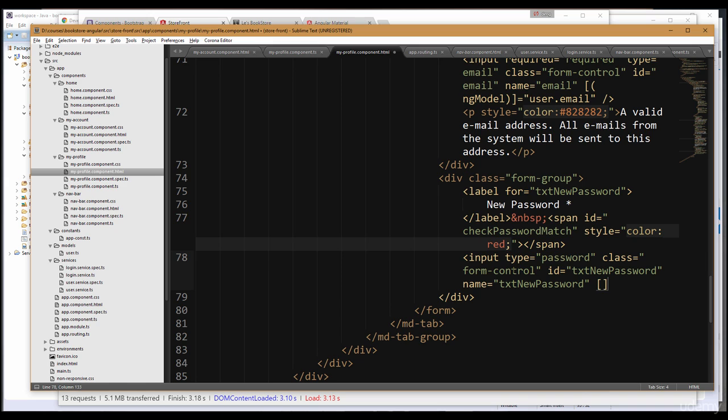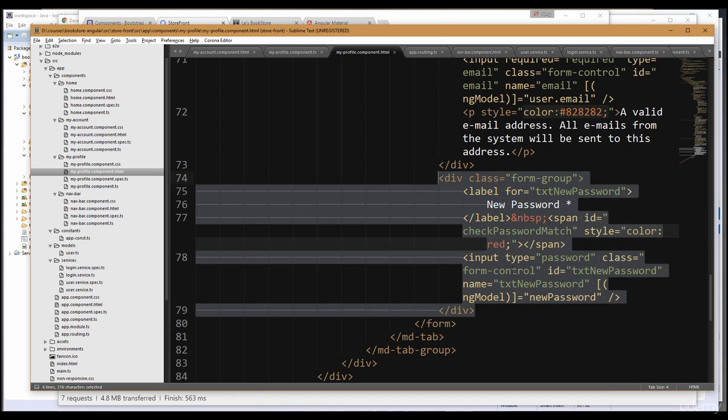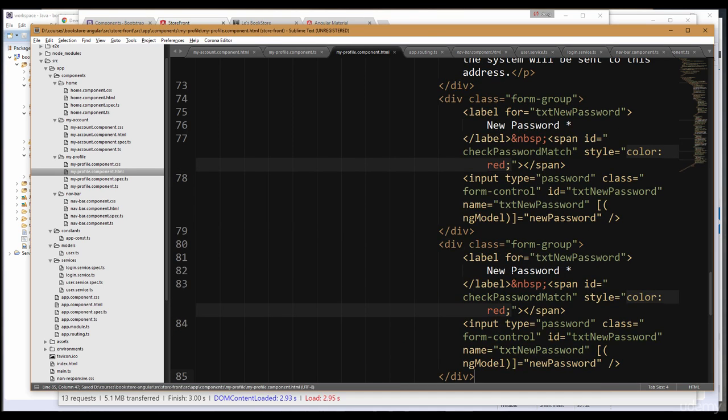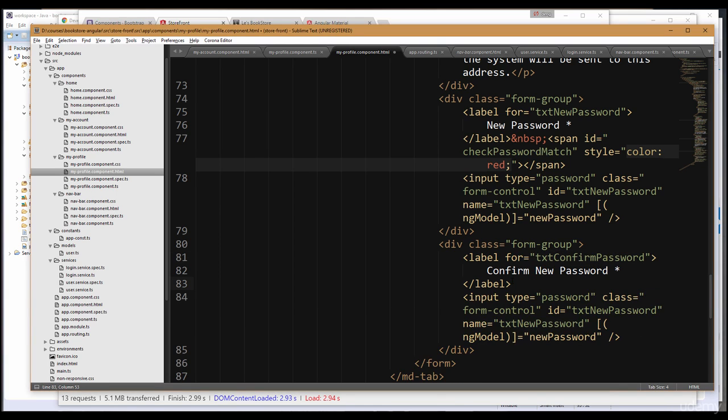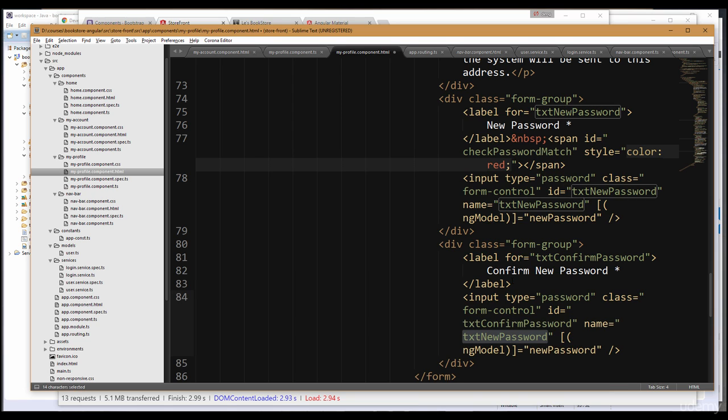and two-way binding ngModel new password. And we have another form group. This is a text confirm password. Confirm the password. Okay. And of course, we're gonna need the input. But let's just get rid of the span. And this ID would be text confirm password, okay? And we don't need the binding here. Okay.